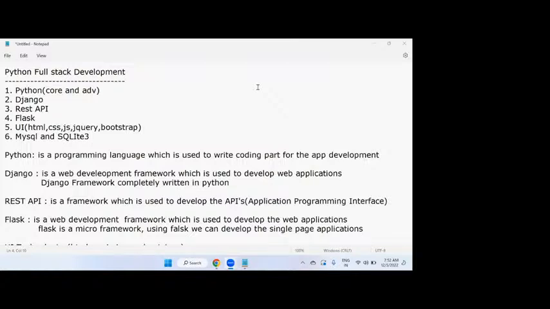Then if your requirement is huge, later you can decide to continue my lectures of Django and Flask and other things. But initially you can go through Python. So let's see what will happen.